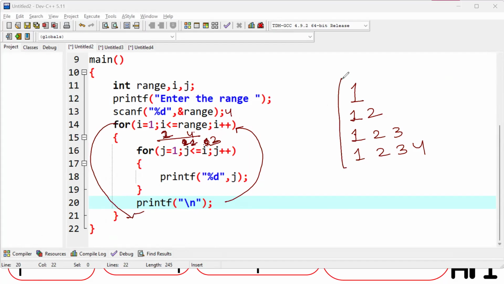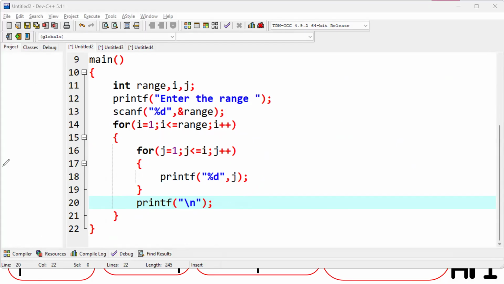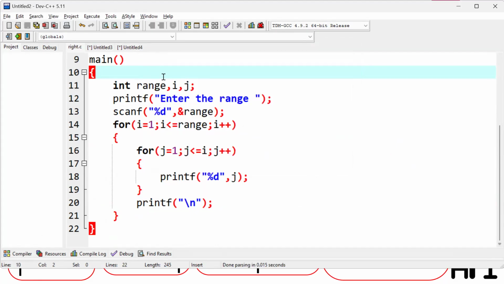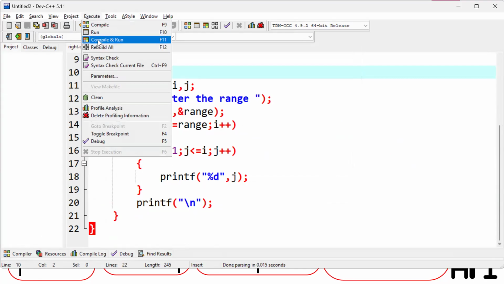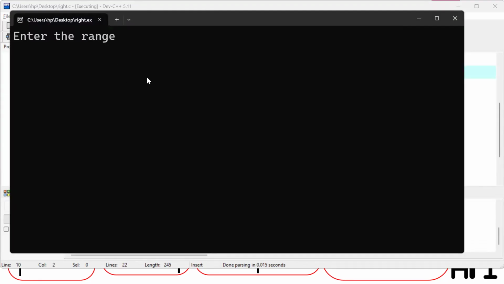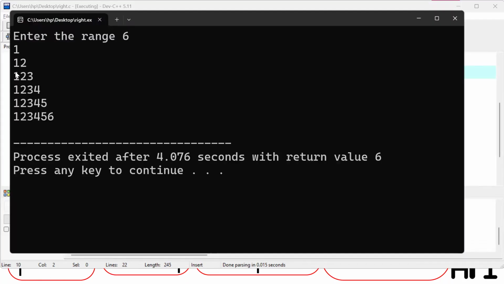Whenever my program is over, you check that my pattern is already done. So this is how you have to think for a particular pattern by doing some analysis. Let us compile and execute. It is asking for the range. Suppose I am entering 6. So I'm getting the pattern till 6: 1, 1 2, and so on up to 1 2 3 4 5 6.